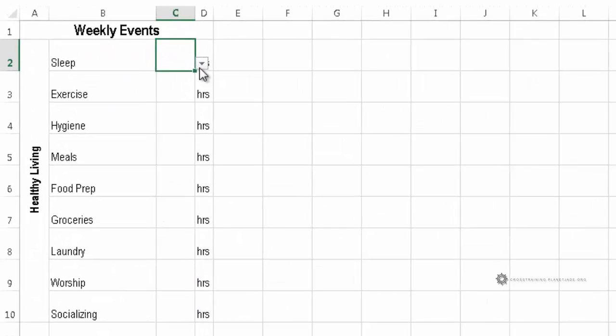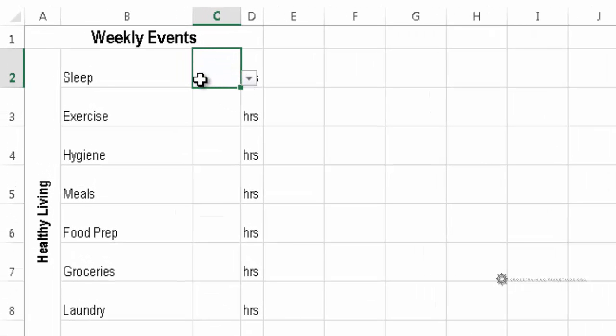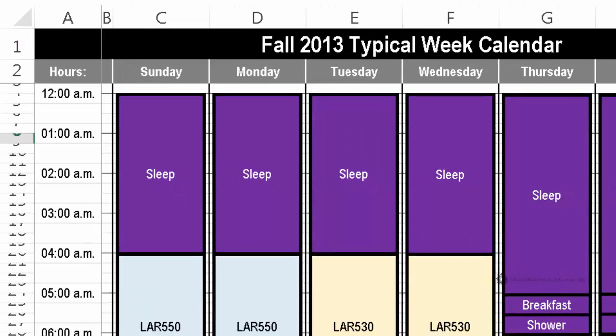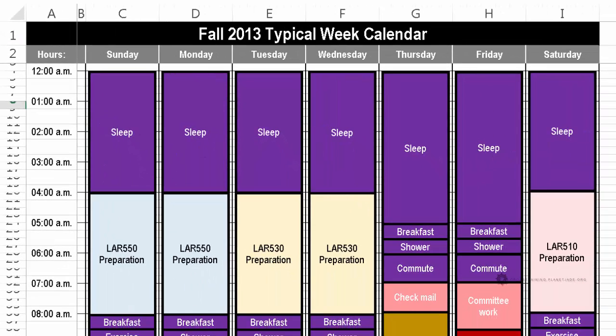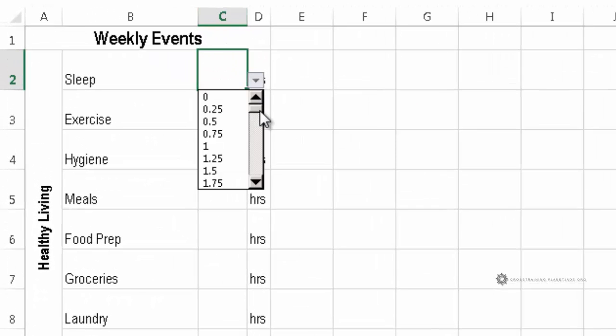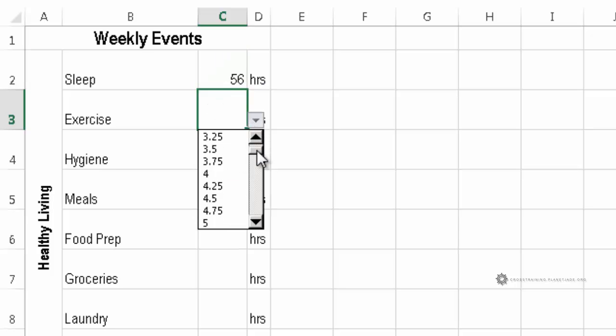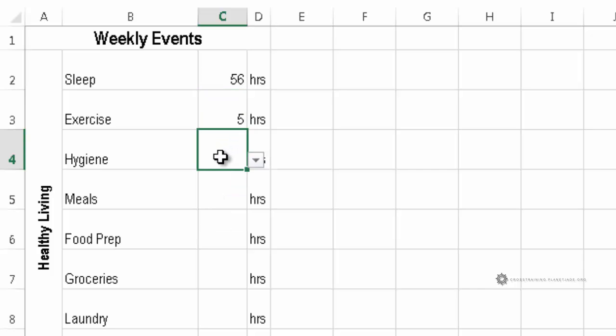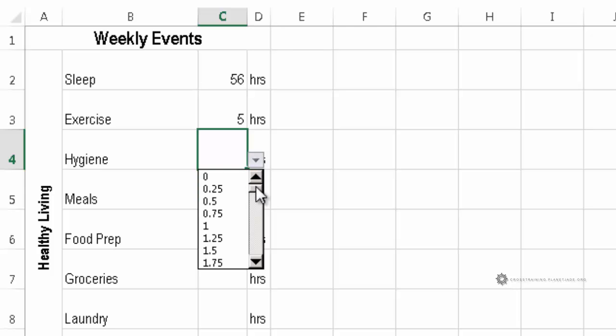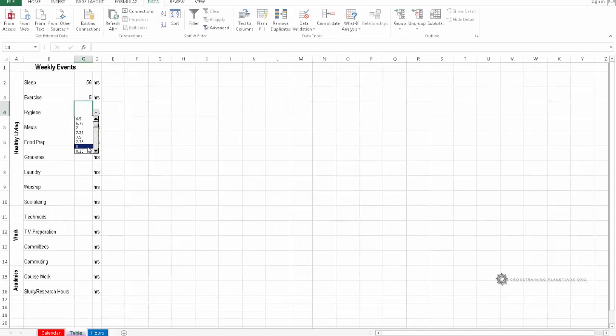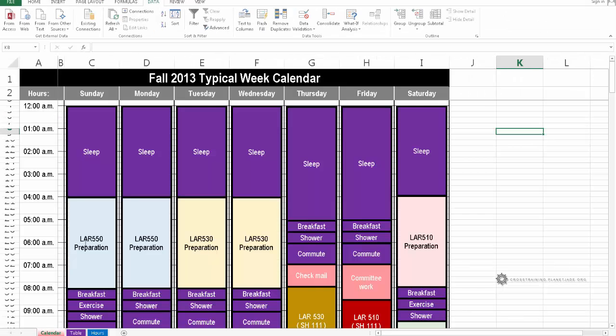And now I'm going to go into this first one and actually input how many hours of sleep I calculated here. So according to my calendar over here, I'm just going to grab the values from here. I'm just going to add all of these up. I'm going to put them inside of here. This first one is a 56. And I decided I'm going to get 5 hours of exercise a week. For personal hygiene, I'm choosing 8. And these aren't random numbers, of course. This is just me going in here and adding up these values inside of here.